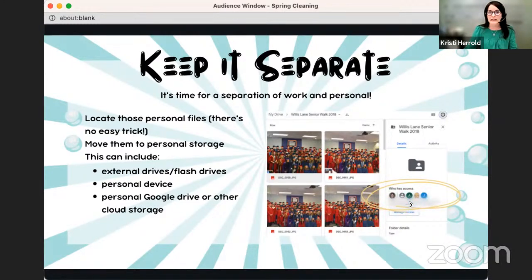We just don't have enough storage anymore to house everyone's personal items, and the storage that we do have, we need to keep for teaching and learning current students in Keller ISD. So hold me accountable. I'll be going and deleting these, or not deleting, I'll be moving these things that are personal into a personal Google account.